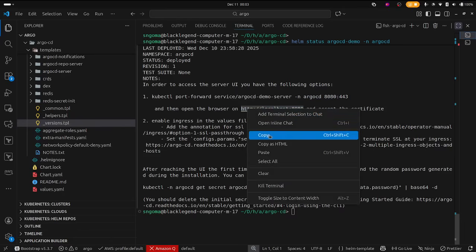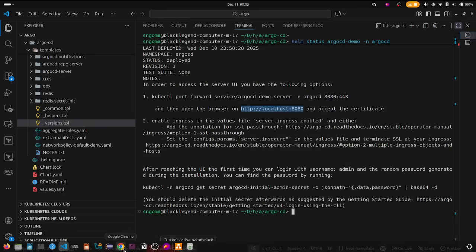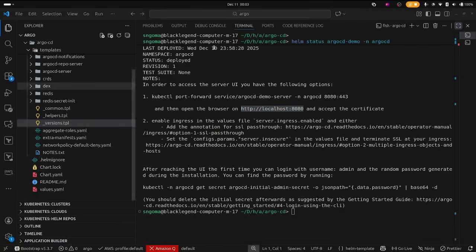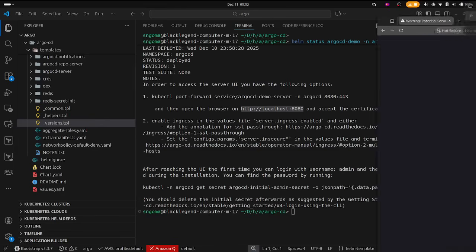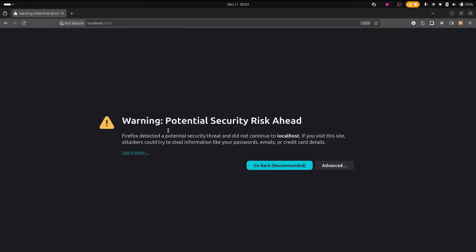So let's see, which browser do I have open? So let me open this one here. Okay, so I'm opening it, and when you open, you will have this message. This is because it is not really secure as it should be, so that's why we are having this.